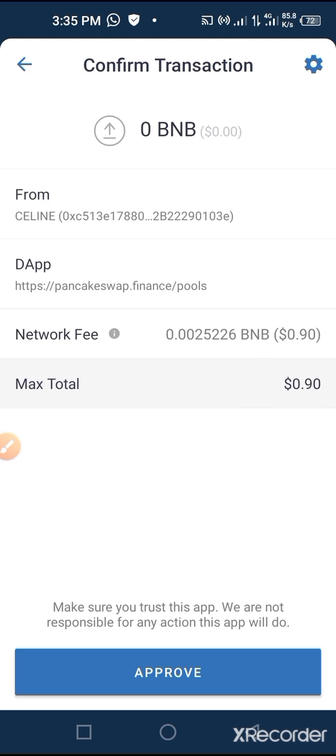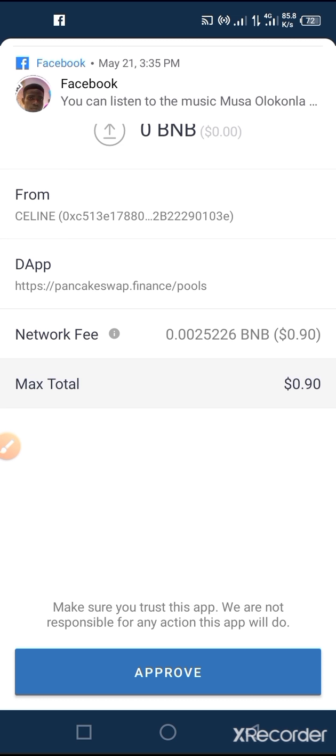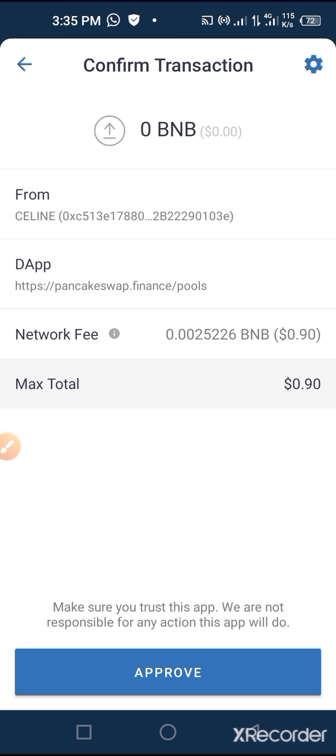Okay. So once it shows up for me here, all I need to do is just to approve. So at this point, I'm going to pay another fee of 90 cents to approve. So all I need to do is just to click on approve.